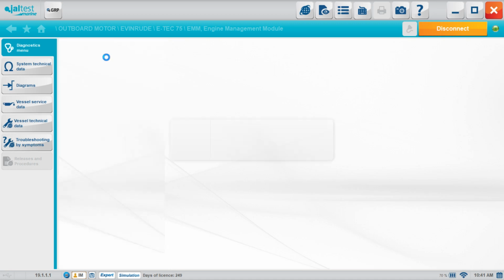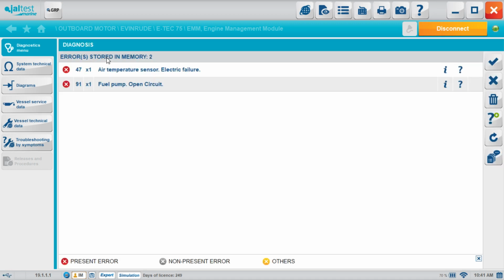First, click Diagnosis and get direct access to the full code analysis. From left to right, we see the status of the code, the proprietary information on the fault code, the amount of repetitions, and a description of what the code is. After this, where Jaltest Marine becomes a game changer, the icons on the right: I for freeze frame data, and a question mark with help and component of the fault code.